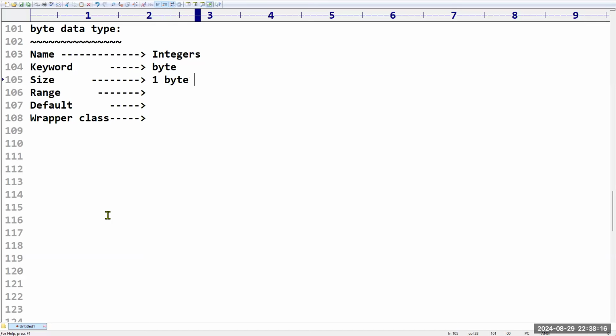1 byte means how many bits? Anyone, can you please tell me, 1 byte means how many bits? 8 bits. Very good. 1 byte means it is going to hold 8 bits. What about the range of the data type? I have to calculate now. Range means this is the minimum and this is the maximum. Like that, the range will be there.